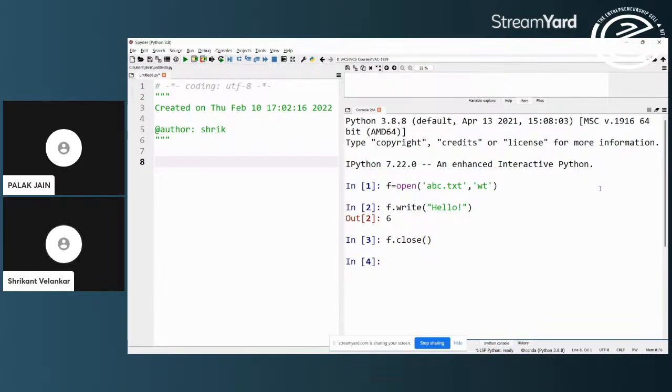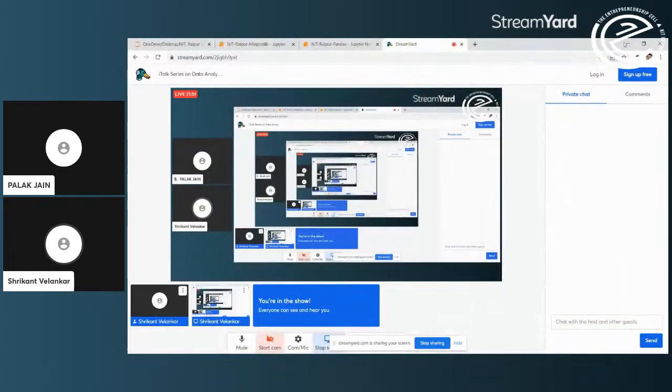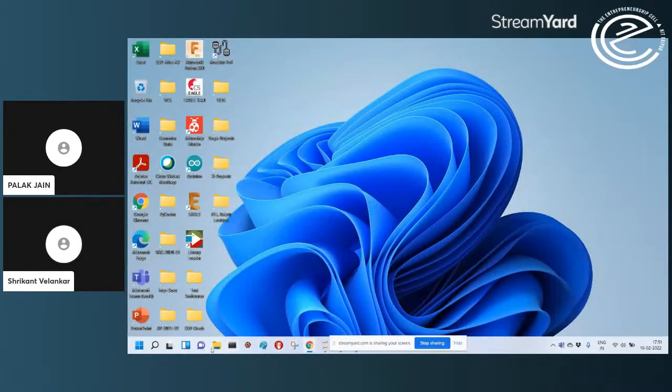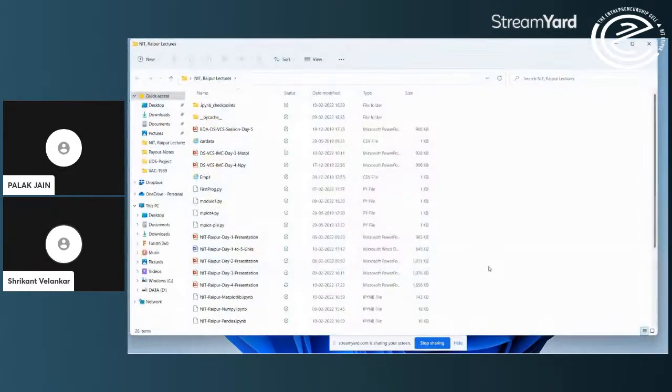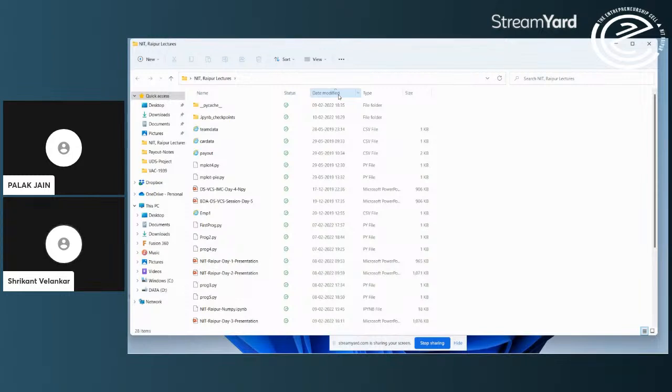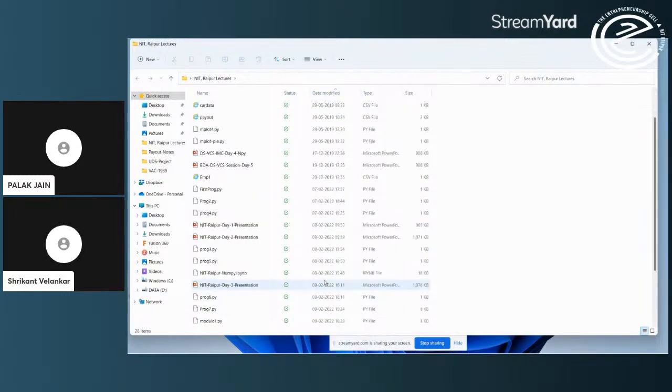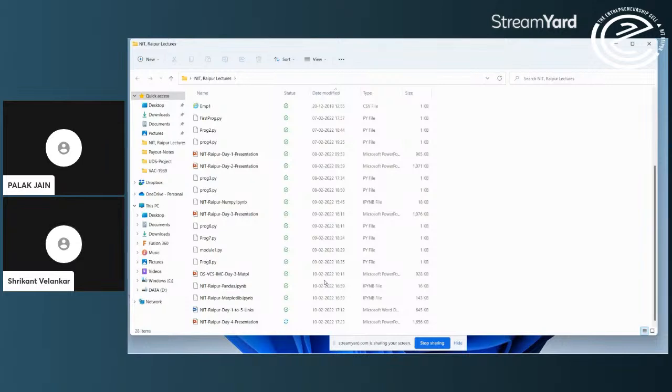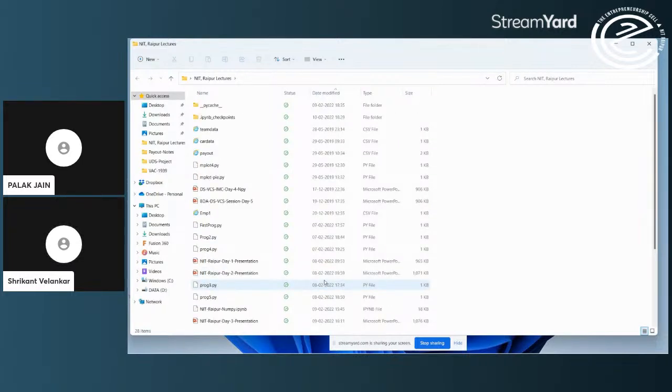So f.close. Then I can open the same file abc.txt now for reading, because now it is available. Where is it available? Obviously at the moment I have not given any path. So the file is currently available since I am operating in this NIT Raipur folder. The file would be available in this particular folder, where I created the file. Okay, but anyway, you can see that. Just a minute.